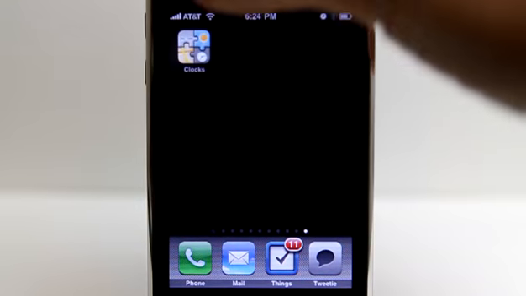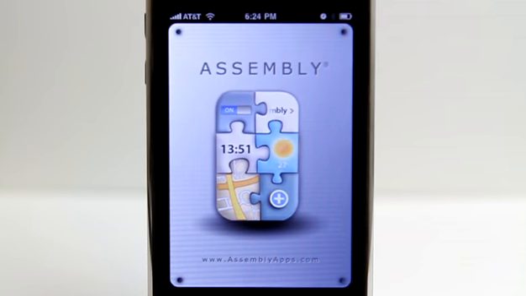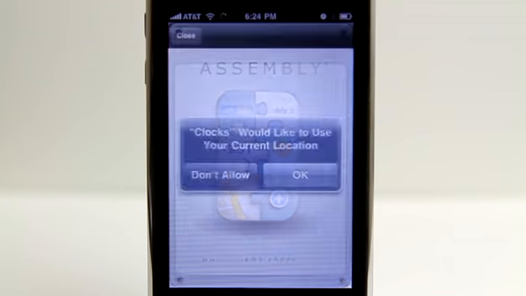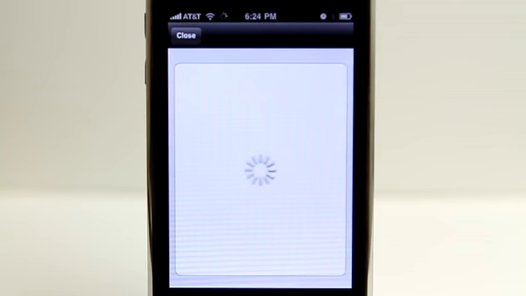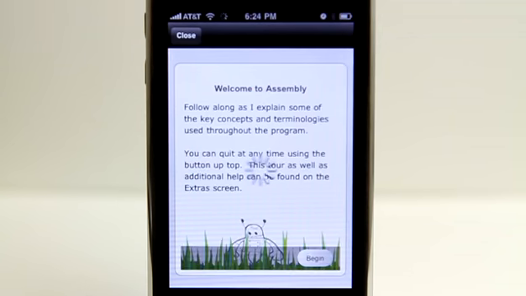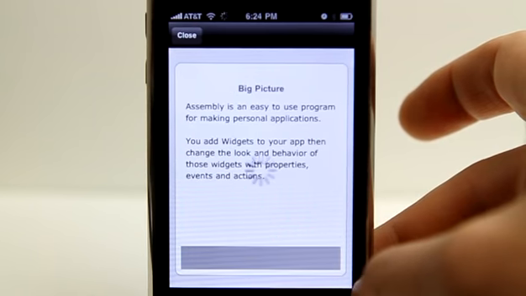The Clock Assembly Toolkit will allow you to create your own custom clock applications. Now, of course, the iPhone has its own clock, and there are many clock apps out there, but this application lets you create clocks that do exactly what it is that you want them to do. So when you launch the app here, it explains some of the key concepts as to how the app works.